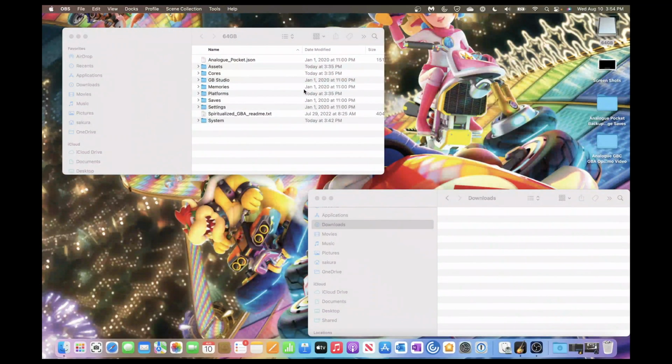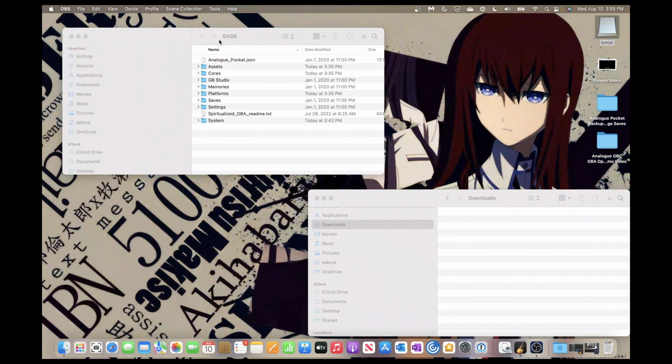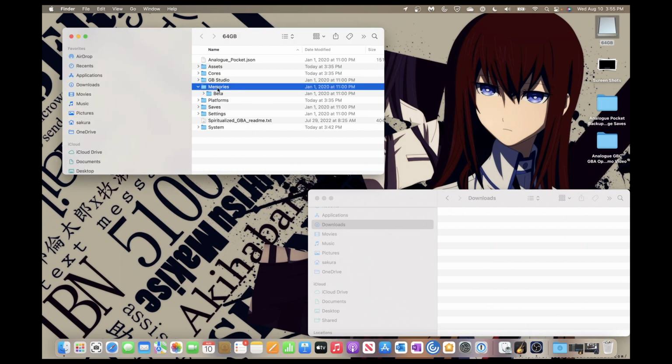We are back, and we have inserted the SD card that was in that Analogue Pocket into my MacBook. But as I've explained in my previous videos, all of this should be the same whether you're in Windows or not. You're just dragging, dropping, copying, pasting, opening files and whatnot, okay? So, okay, should be pretty self-explanatory.